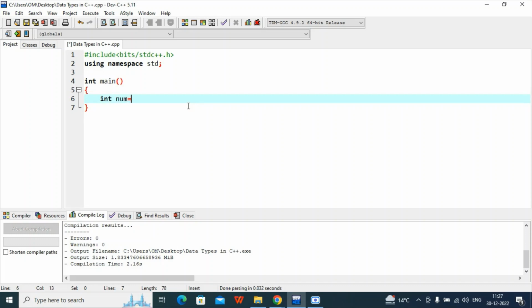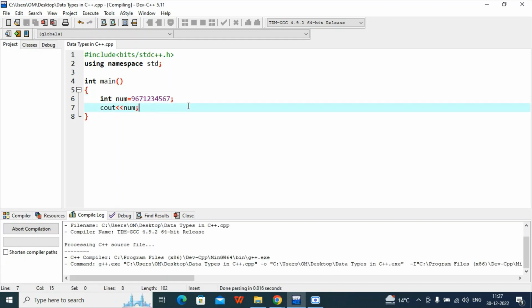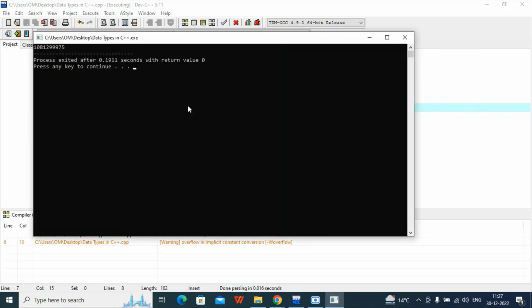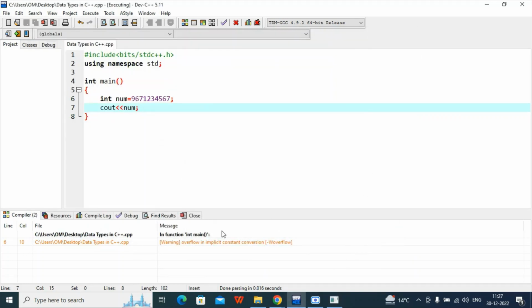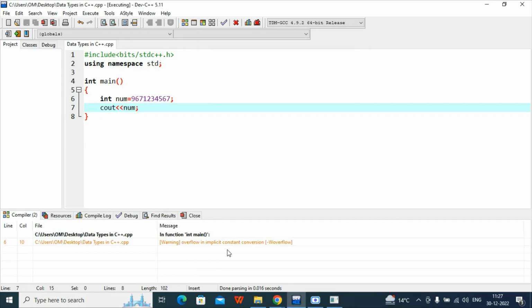Suppose I am giving you some number. Suppose some mobile number is 9671234567. Let us see if int can store this number or not, if it will give some error or not. Oh, my bad. Oh, see what happened. Magic happened. In the error box, it is showing overflow in implicit constant conversion.